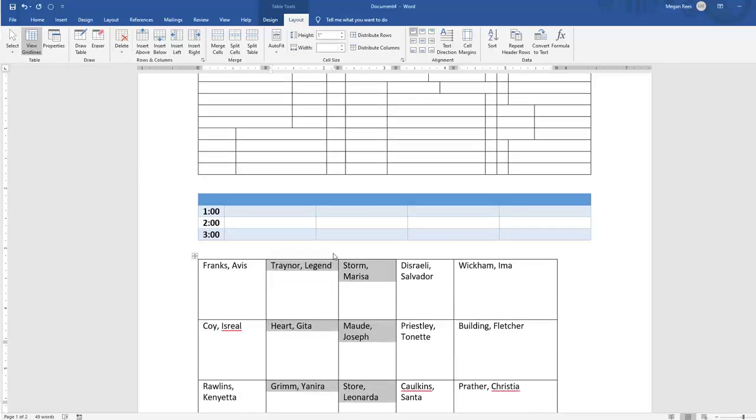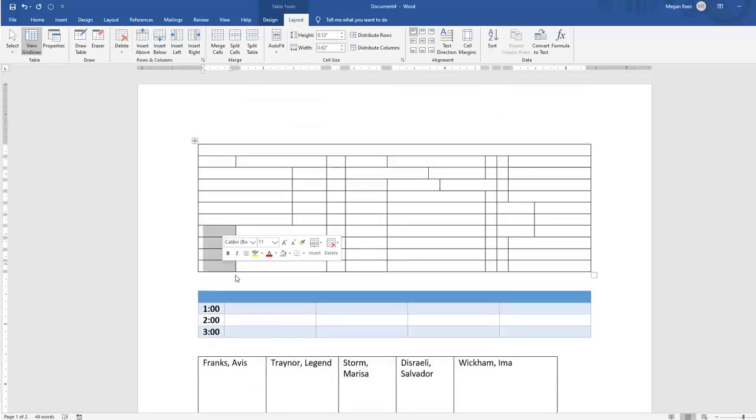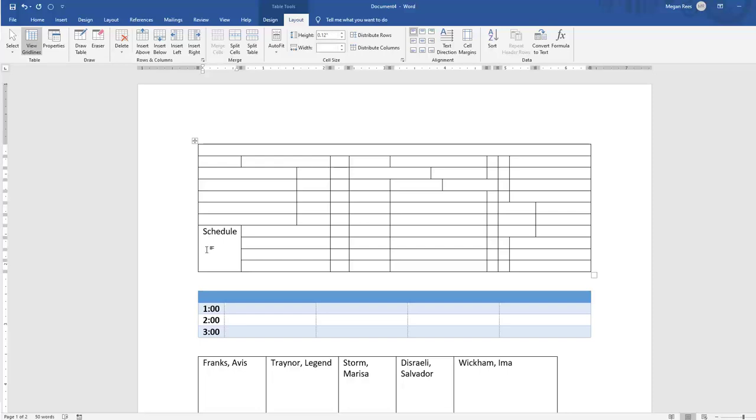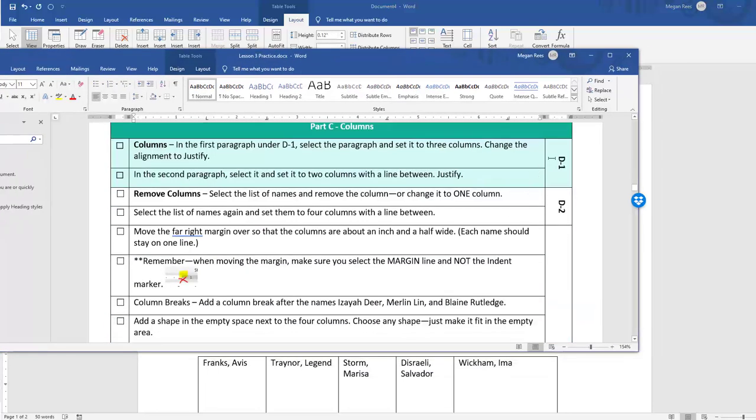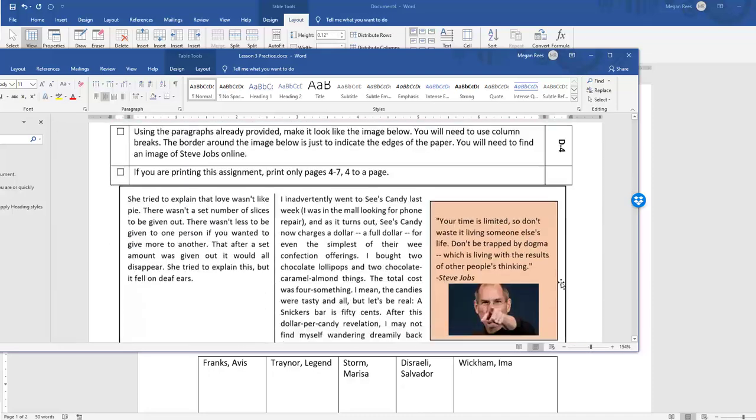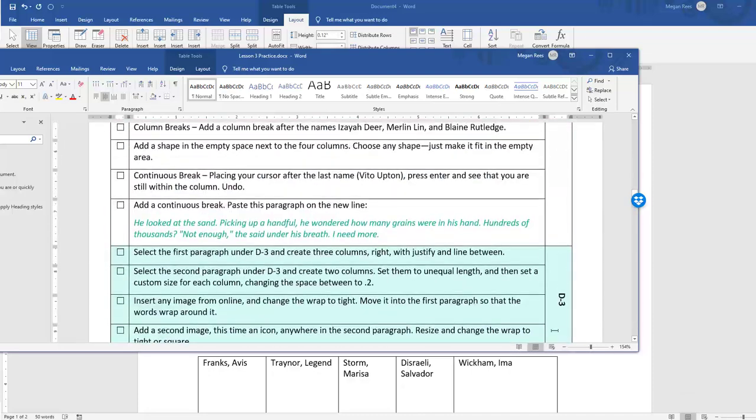Okay, and then we're going to look at alignment. So I'm going to do up here. I'm going to merge this, and I type something in, like schedule. Okay, but I want it to go the other way, which is what I did again on your directions here. So everything goes sideways. Okay, and that saved me a lot of space to do it this way instead of having it go the other way. It would have had a lot more empty space.